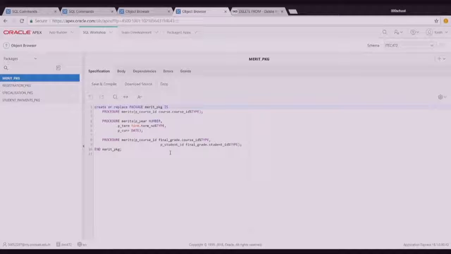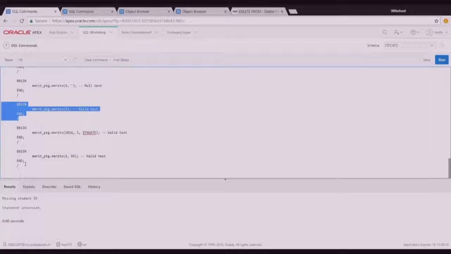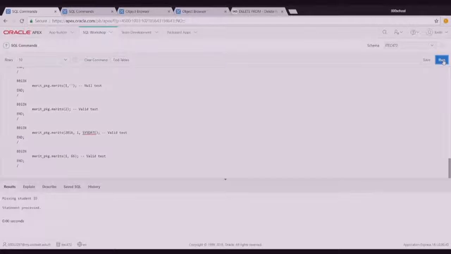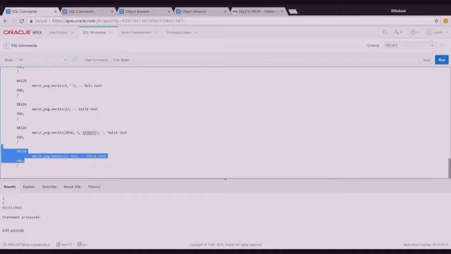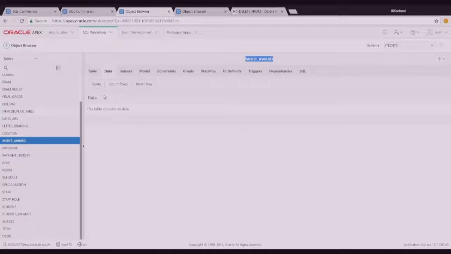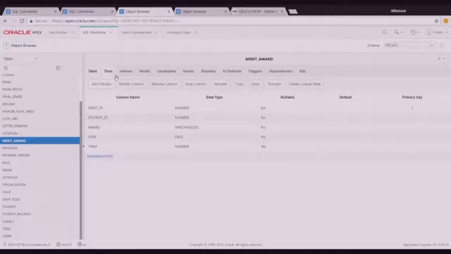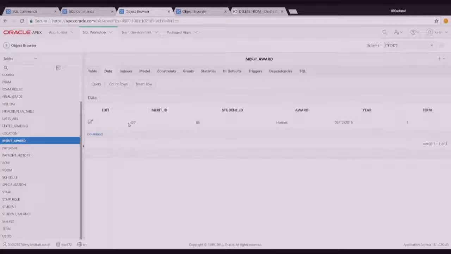Alright, so let's try the individual student first, which would be the two-parameter version, the last one. Let's try this. Like I said, we already saw the merits table has no values, so anything we run to populate should enter something. So there we go. And if we just switch views, it should refresh. There we go. Right, so we see we have one entry. That was for the one we just entered.